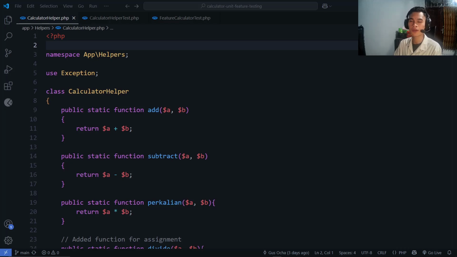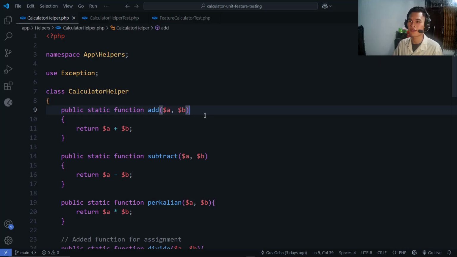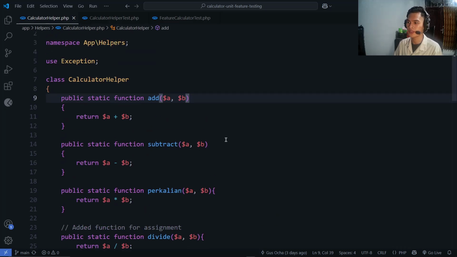On this occasion, I will be explaining the unit and feature testing code on the Laravel Framework for the IS testing and implementation course. So let's get started. Let's start with the unit test first, because that is the smallest form of software testing.